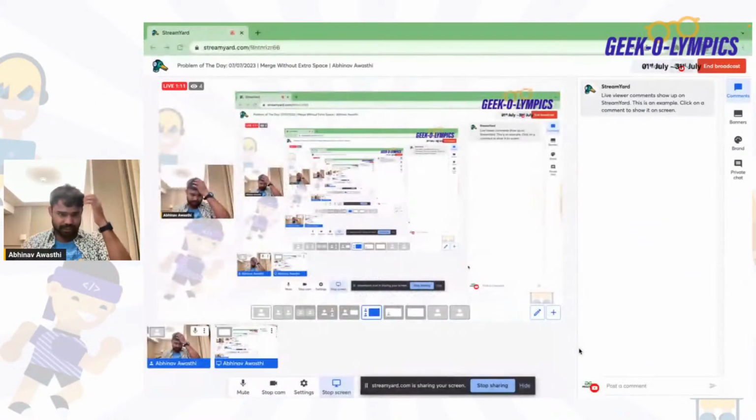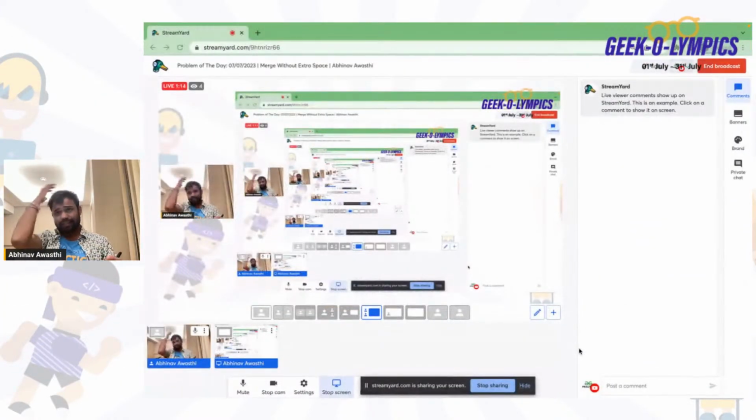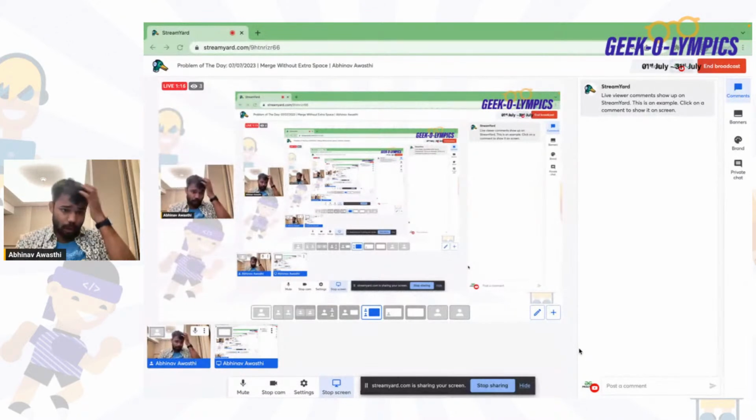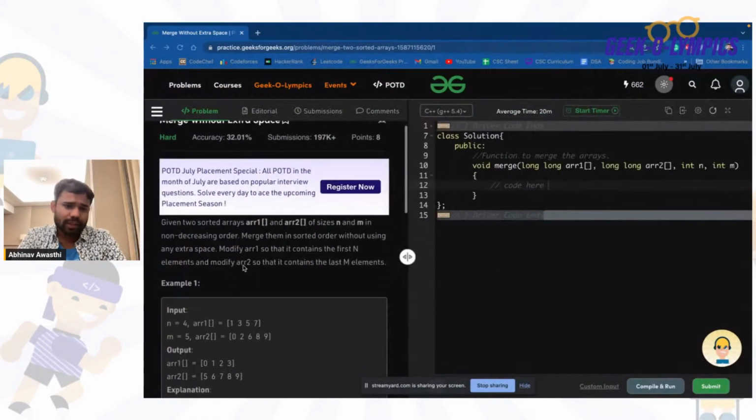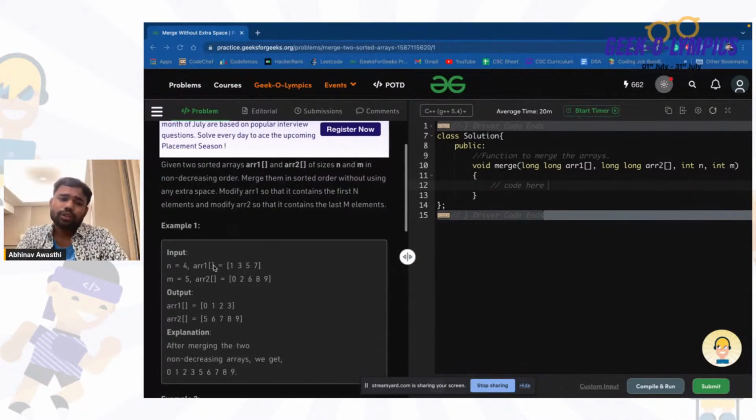Today we are going to solve the problem which is merge without extra space. So guys, the problem today is not that difficult. It's a good problem, and it's basically a classical problem. The problem says that there are two arrays given, and both are sorted. You have to merge them. That's the basic thing.